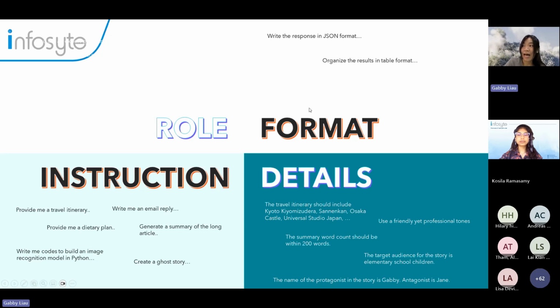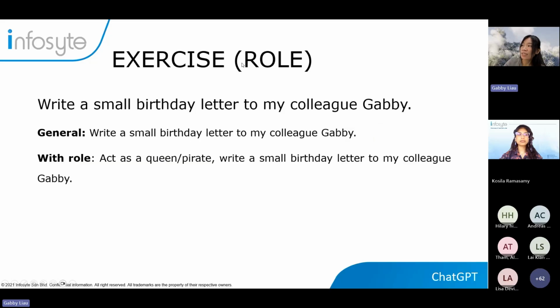Maybe let me show you some examples regarding the role. We'll do it one by one, and later on you can open up your ChatGPT and we'll try it together. First thing, the role. Let's say now I want to write a letter, because nowadays people also use ChatGPT to write email, SMS, letters. So for example, write a small birthday letter to my colleague Gabby. This is usually what people do: write me a letter to Gabby. A very simple and generic one.